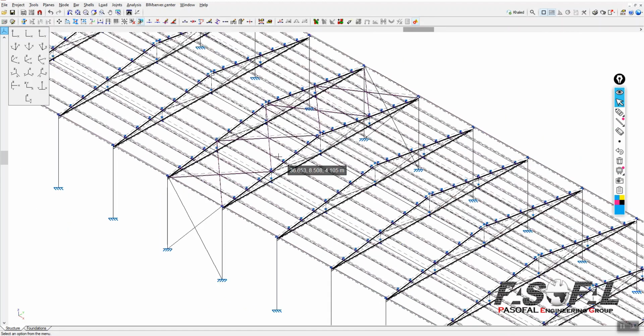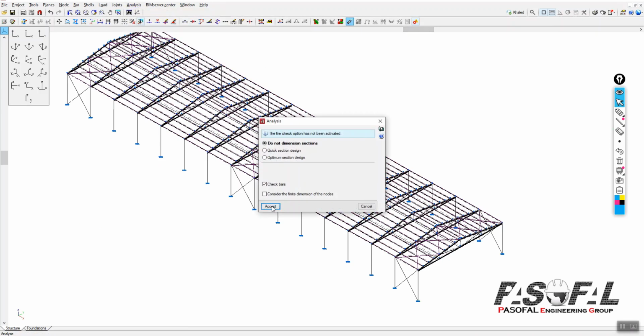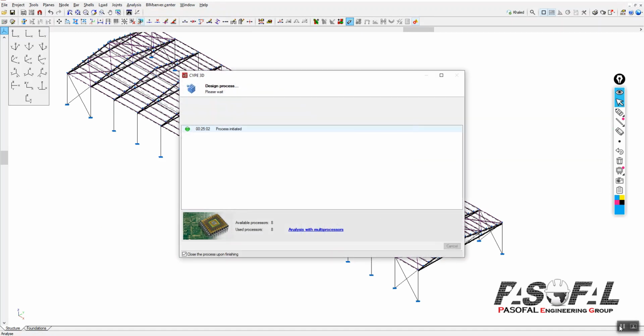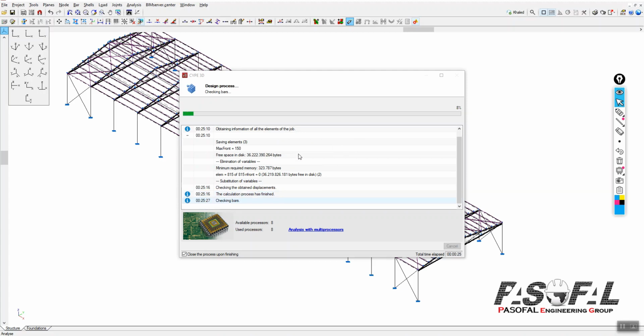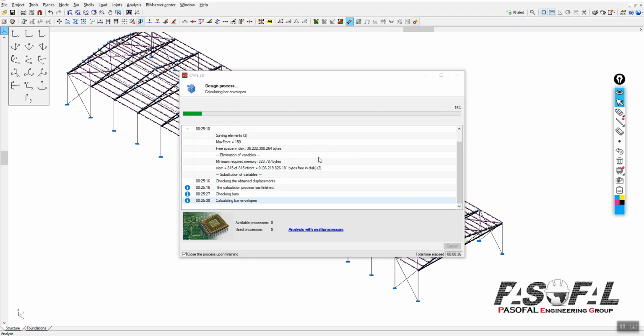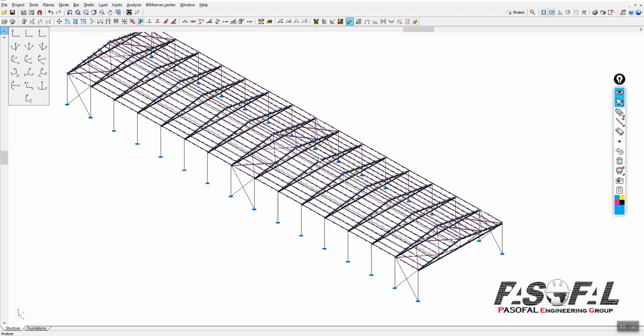So after doing this, once again I will run the analysis to see if I still have the error or not. Okay, so just accept. Okay, please bear with me. Okay, still I have this error, so let's go ahead. Right now I have errors here and here, but I don't have any error for this panel, which is where we modified the distribution of the load. So which means we are on the right path.